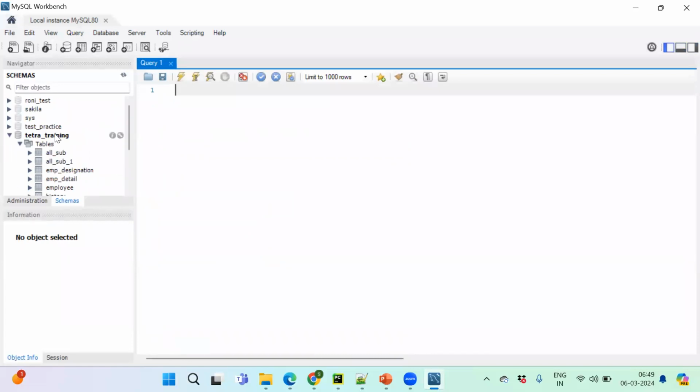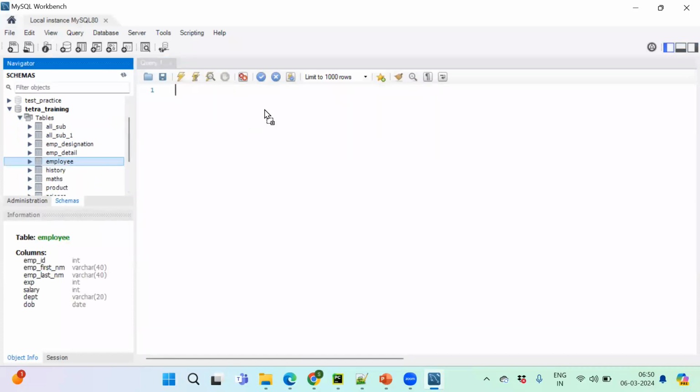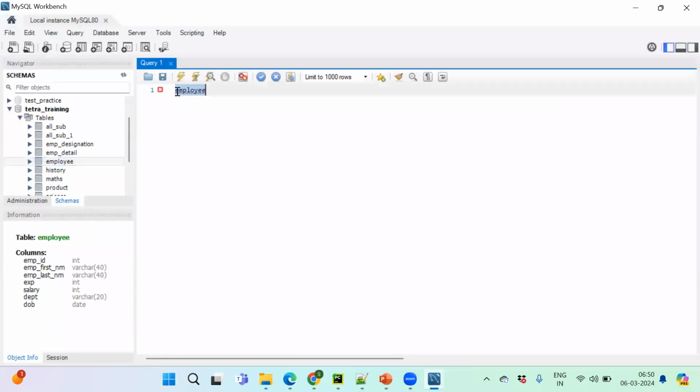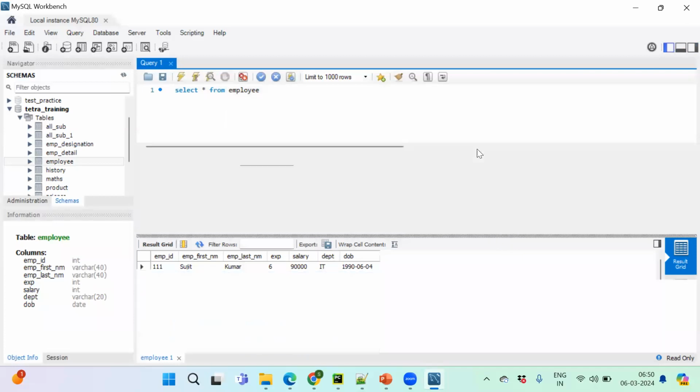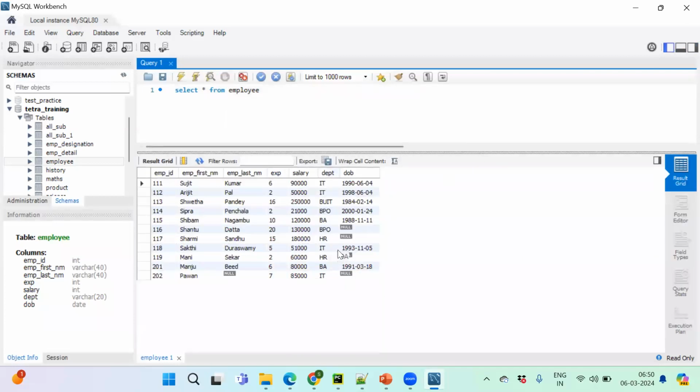So you can see we have the database data training and all those tables we have created during our SQL classes. Suppose let's pick one of the tables, the employee table, the main table that we use at that time. Let me put a select star from the table name. So you can see this is the result, or data output, of the employee table.